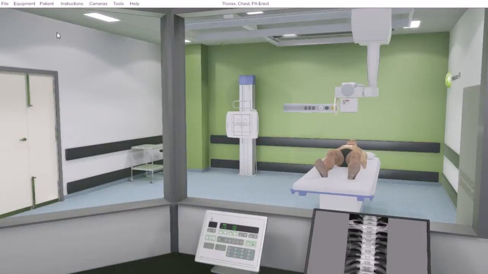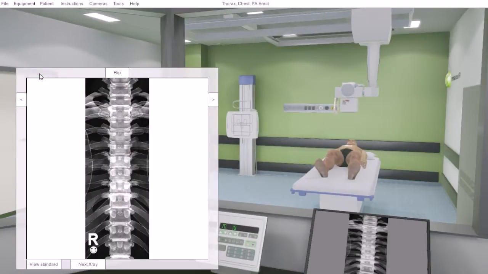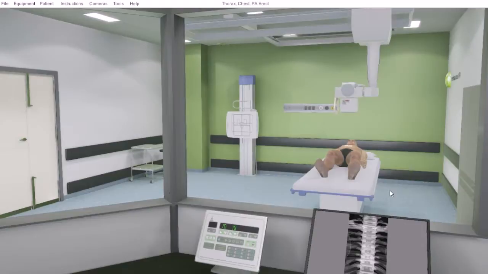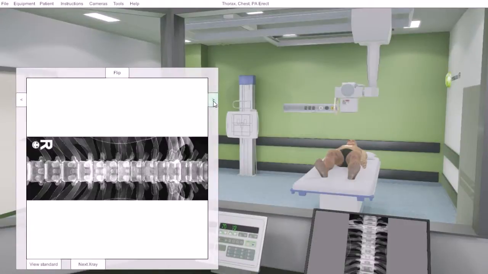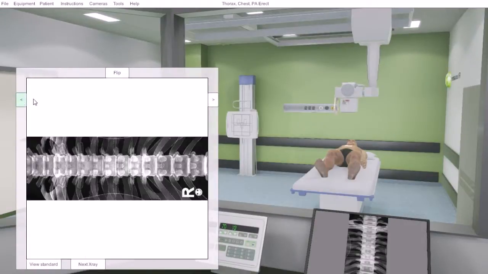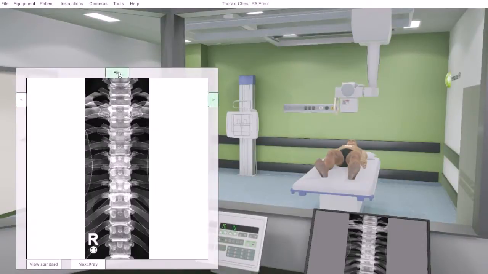The final interactive piece of equipment we have is the image monitor, which can be found under our equipment panel. We can left mouse click on the console if we are in the correct position to see it, or the numerical key number 8. We now have access to the image, of which, if desired, we can rotate by 90 degrees, or we can flip the image, PA or AP.